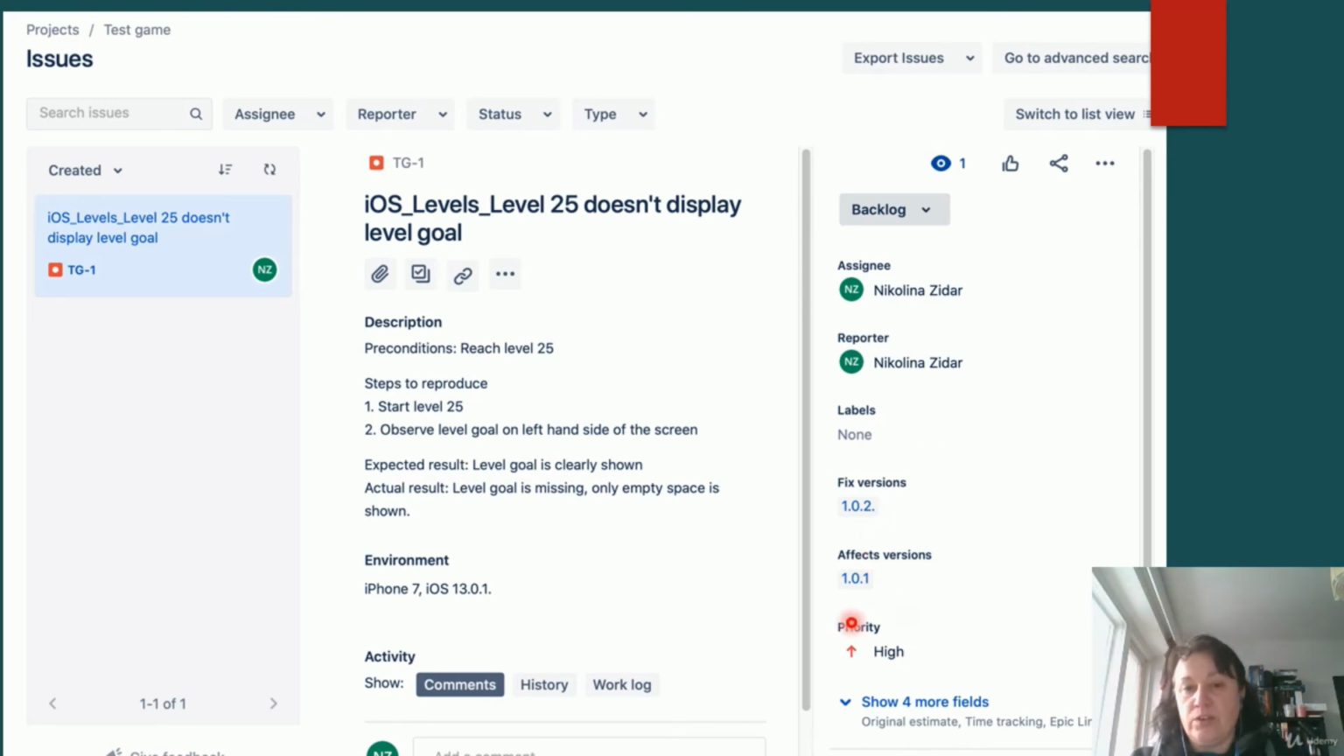So it affects the version 1.0.1, and I scheduled it to be fixed in version 1.0.2. So this will be the next one. And the priority is high because the game is live, and we want this to be fixed because players will be very frustrated if they don't know what's the purpose of that level.